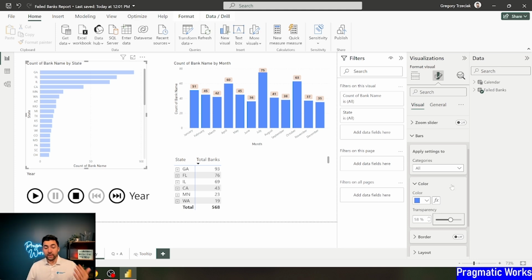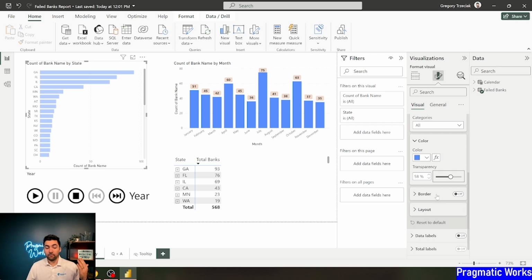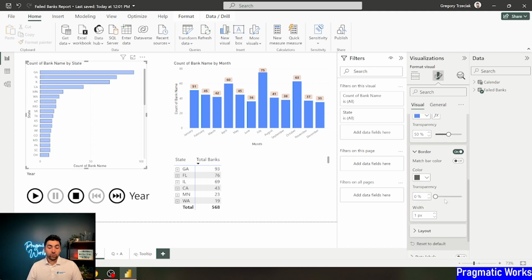Right below here is gonna be number two. So we have borders. I'm just gonna drop this to 50% transparency, so we know it's there, not too crazy, and go ahead and turn on borders. Borders here are gonna be a lot like the visual borders that we have when we're creating a theme or just applying borders to our visual. Maybe we're rounding those corners as well with our radius. But here, now we've got these awesome borders just hanging out around our data bars.